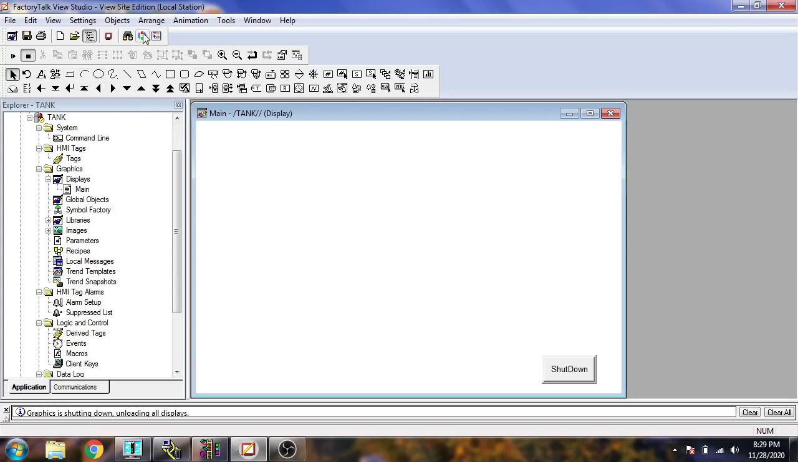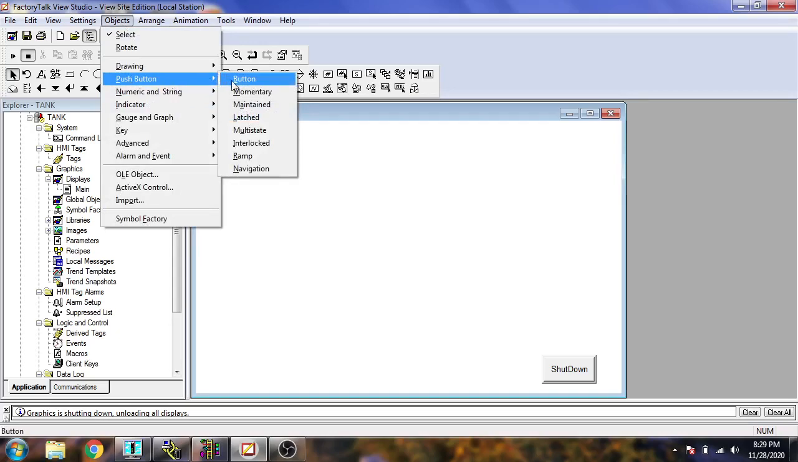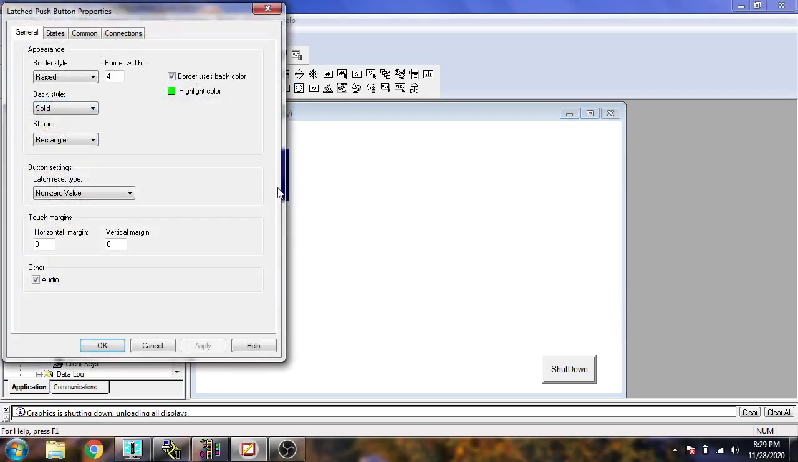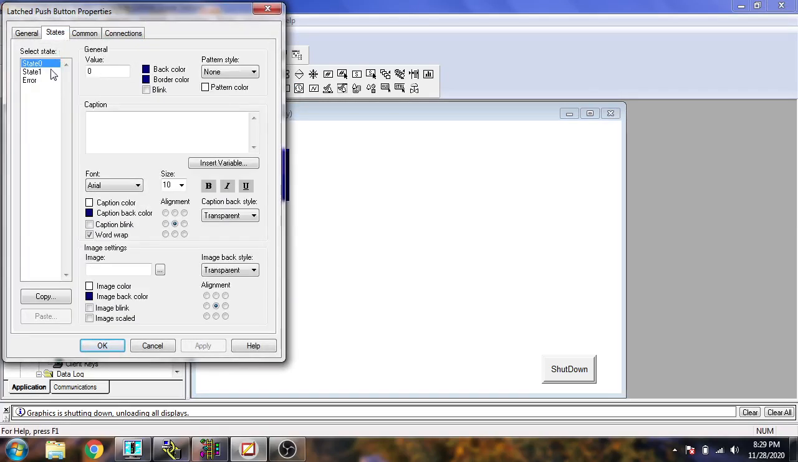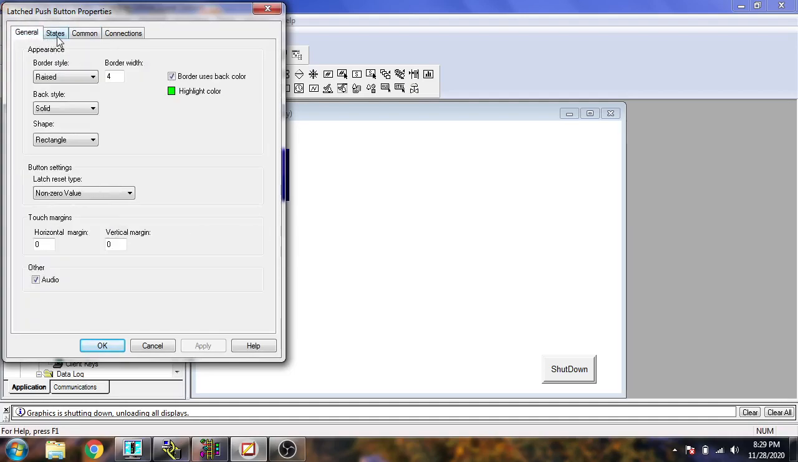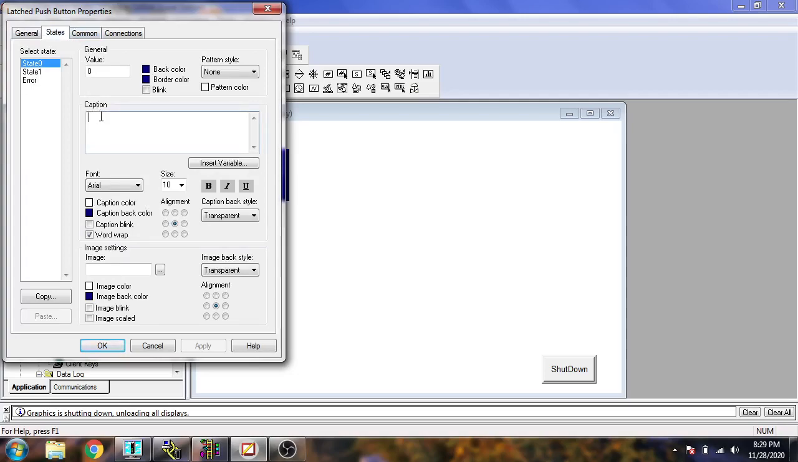Now I am going to create a momentary button. Maintain, I think last. I think the last button is our trigger button. You will see it is state 0 and off. Now I am going to create it so that state 0 means auto and state 1 means manual.